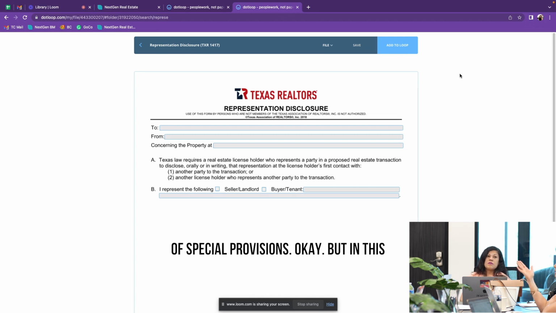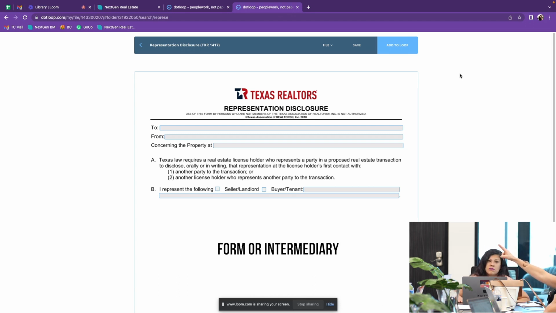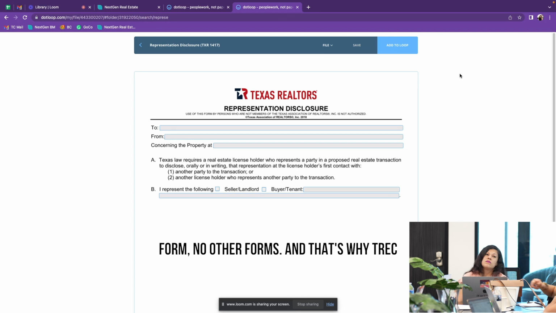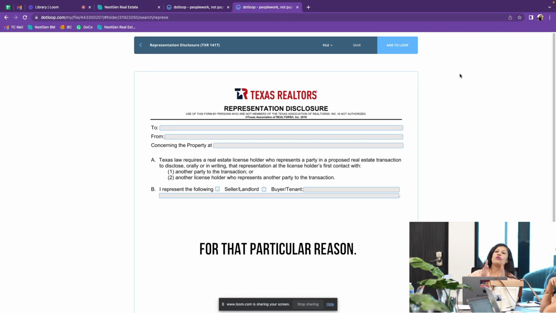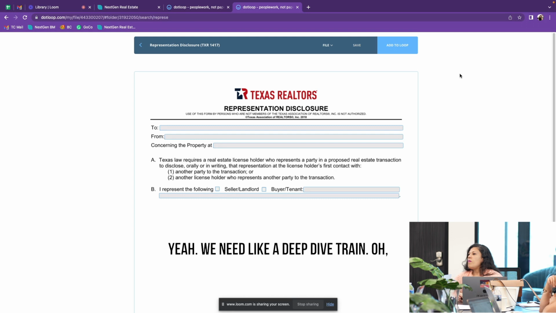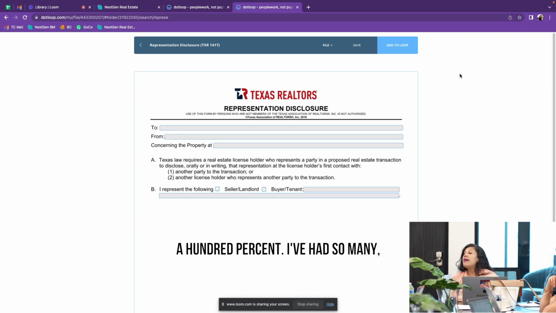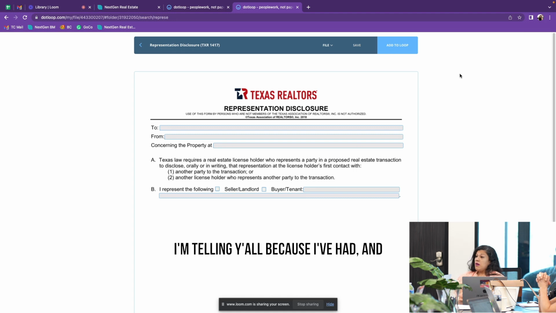But in this instance, you're only going to use this form or the intermediary form, no other forms. And that's why TREC came out with this form, for that particular reason. I wish every agent in Next Gen was here to hear this. This is super important. We need a training on this, a deep dive training.